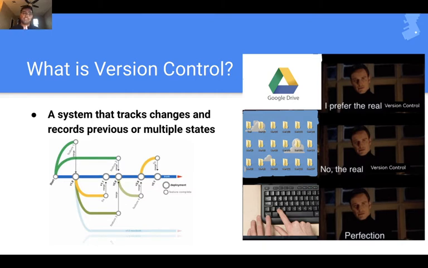Version control can extend all the way to some very primitive techniques, such as what this is showing over here, like making different folders over time, or it can extend to more advanced version control systems like Google Docs, for example, or Git, which we're going to review right on the next slide.